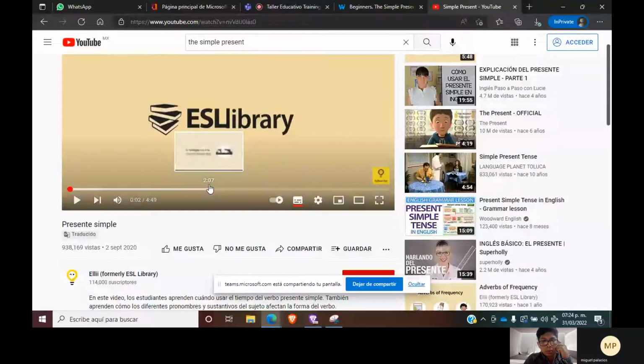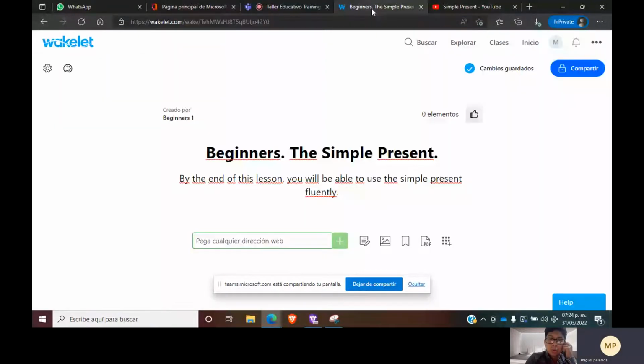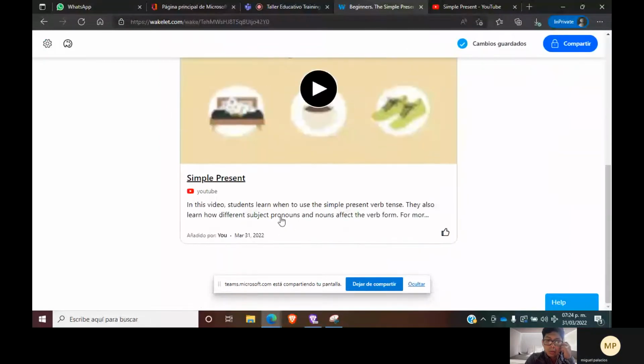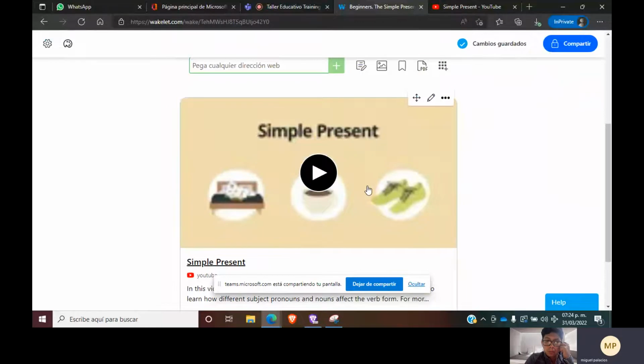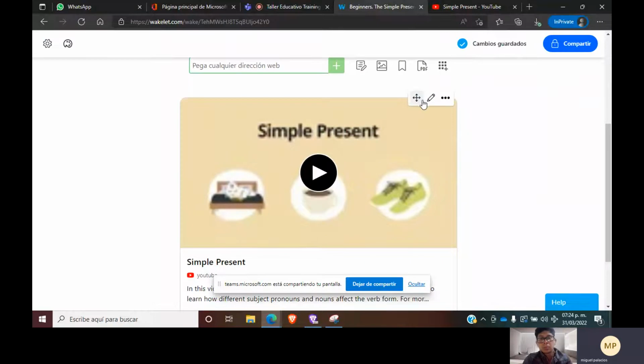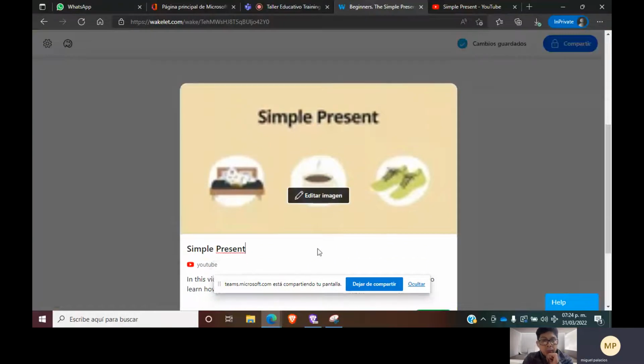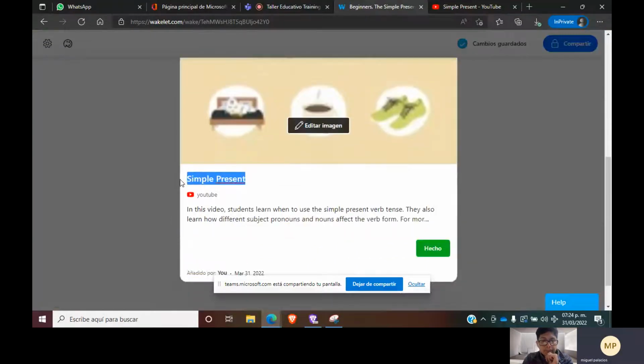Super easy. Copy the link, okay, and let's go back to Wakelet. Here, paste the link, and here you have it, okay. Here you have the first item for your collection. Look, here you have some tools, okay? Let's click on the pencil, which is edit, and you can edit the name. For example, the simple present, okay?